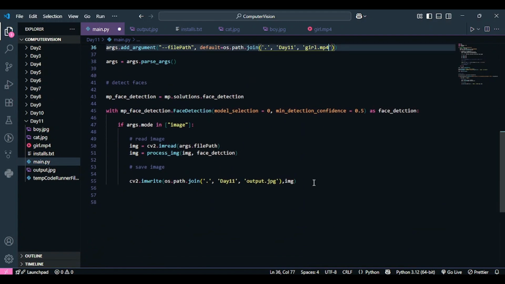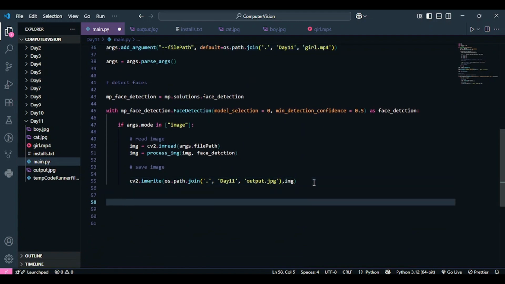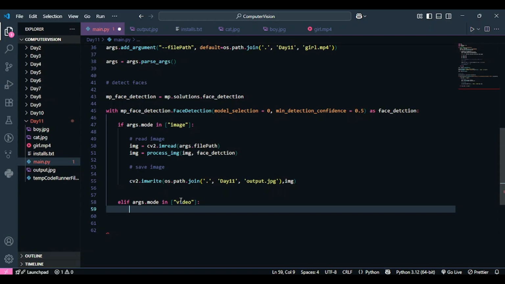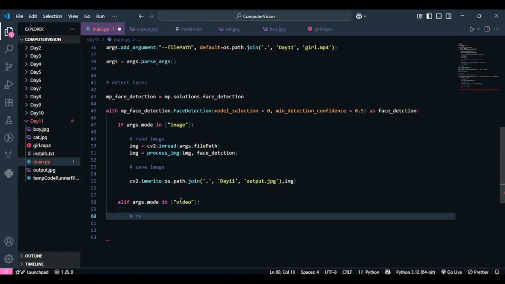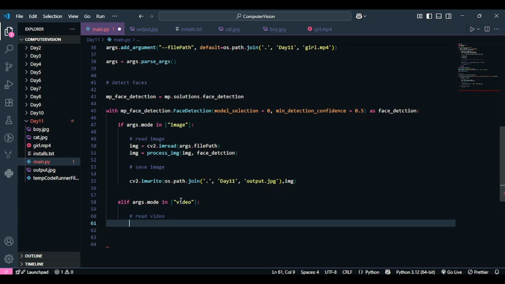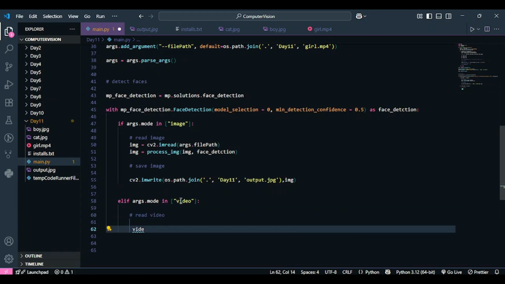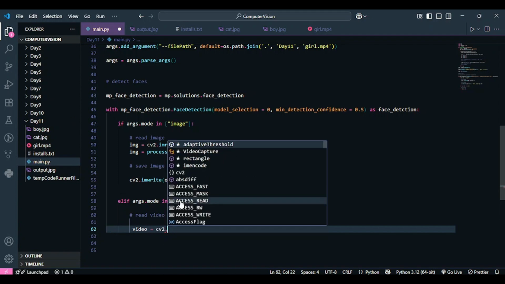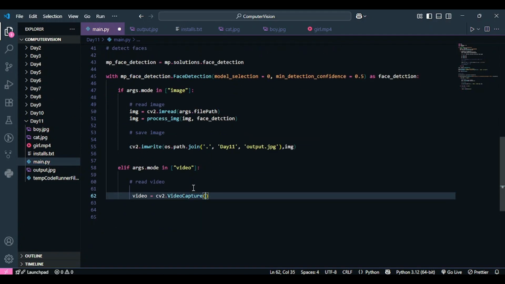Now we'll come inside our object detection thing, and we're going to say if args.mode is image, then do this, but else if args.mode is video, do something else. Now what do we do over here? The first step is obviously to read the video. So that is what we're going to do. Reading a video means video is equal to the OpenCV function called VideoCapture, and pass the path of the video. To do that, we are going to use args.filepath again.